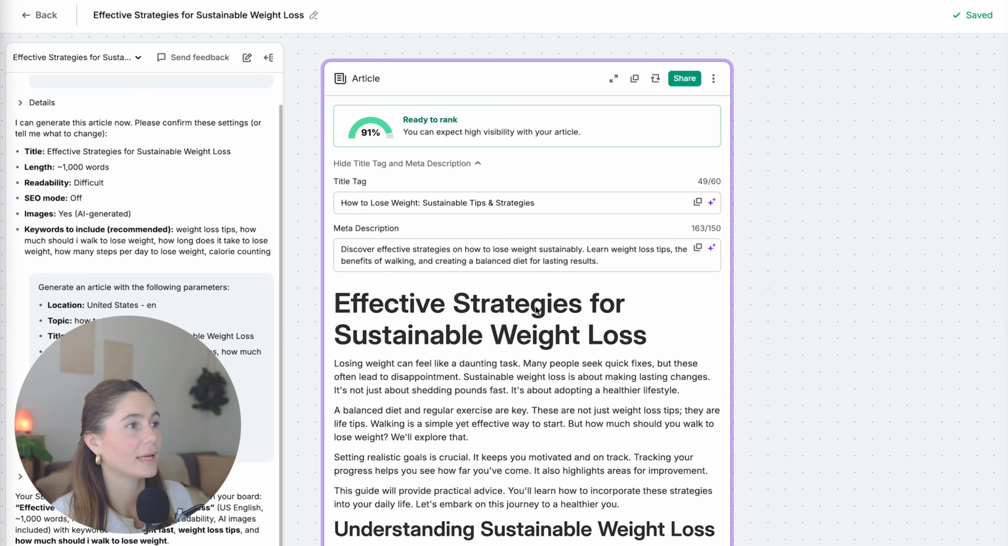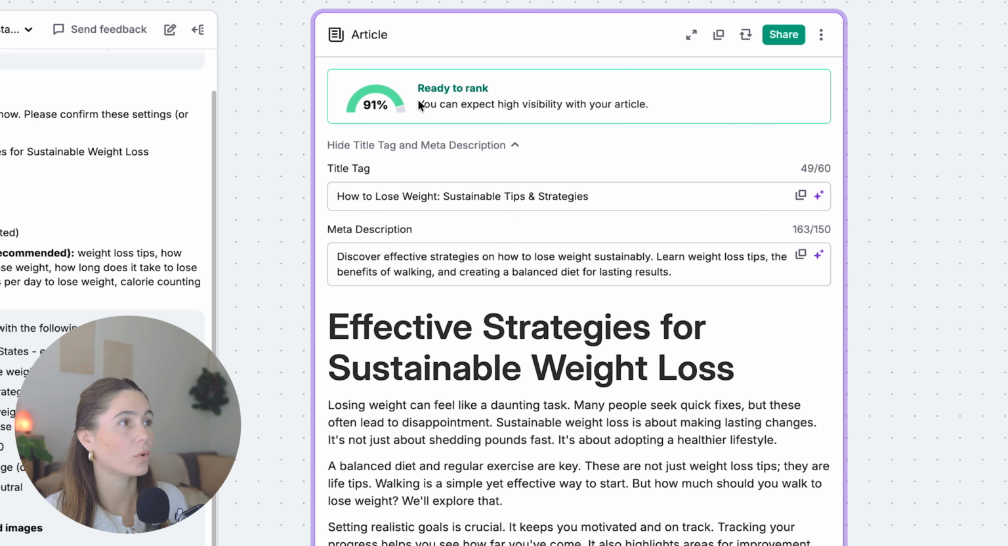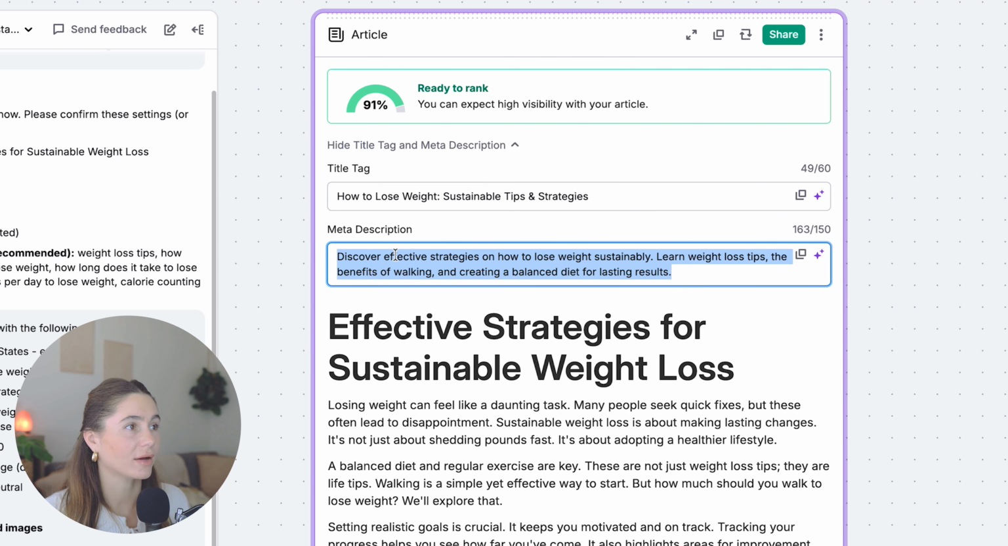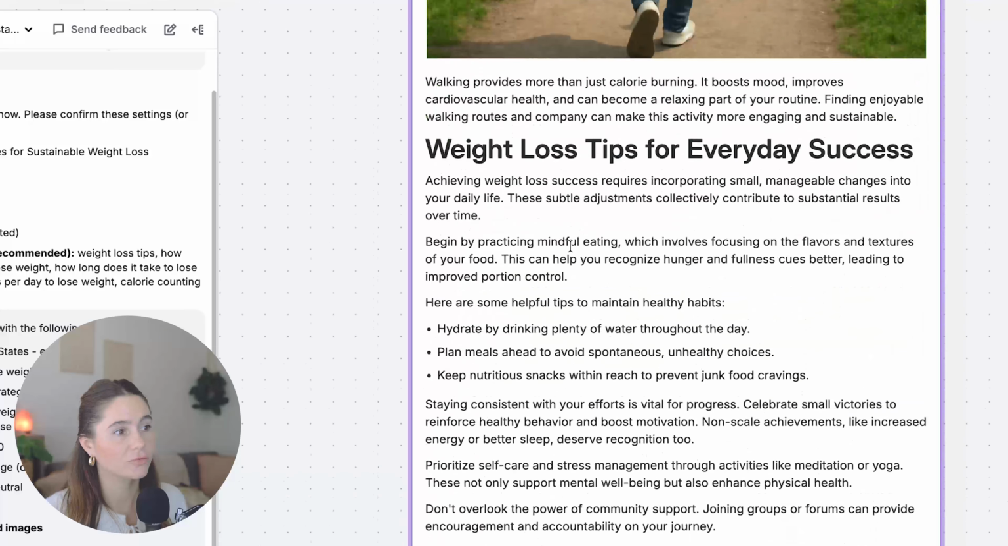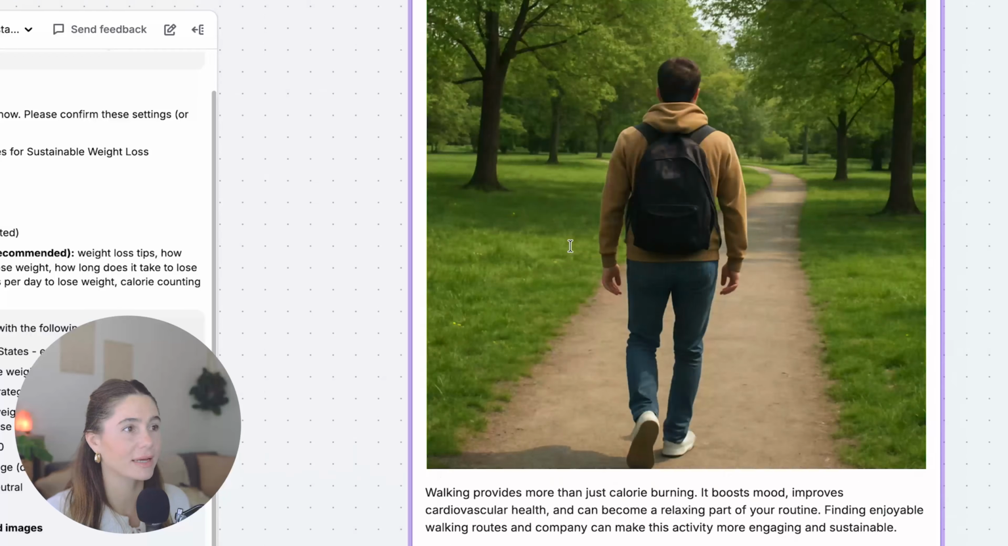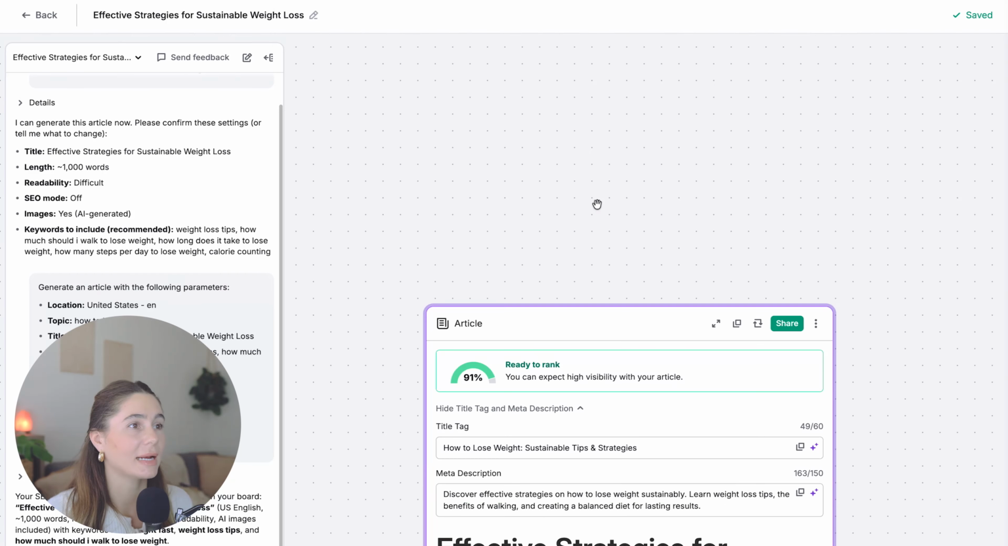So as you can see, it wrote the whole article for us, the whole piece of content. We have a 91% ranking score. It has the title tag, how to lose weight, sustainable tips and strategies, discover effective strategies. We've got the meta description, and then it wrote everything right here. It even added pictures for you, titles, headlines, everything in between. Okay. So again, of course, you want to come in here and update everything.